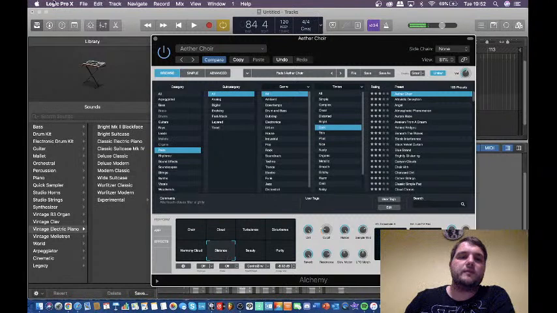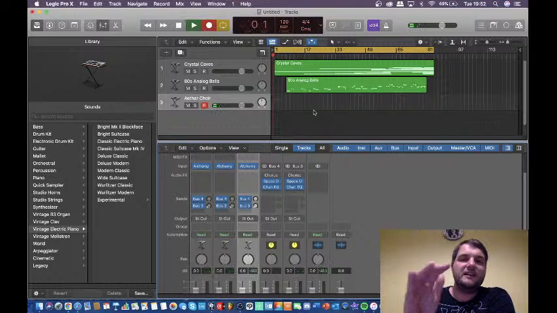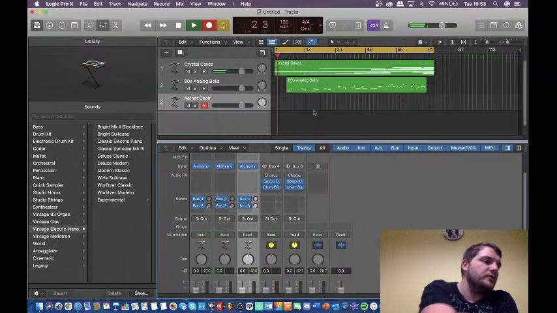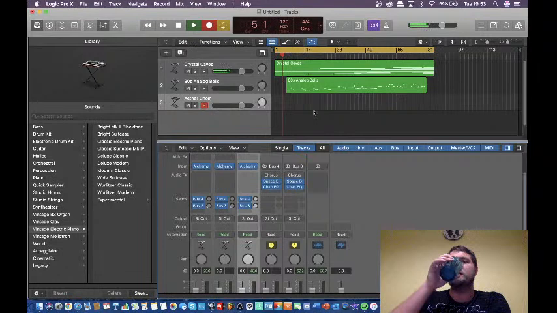So, play again. The great thing about this is I feel that by listening to the song over and over again, you get an idea of what's going to work. I feel like this choir is something that I'm going to be bringing in more towards the end of the actual song.